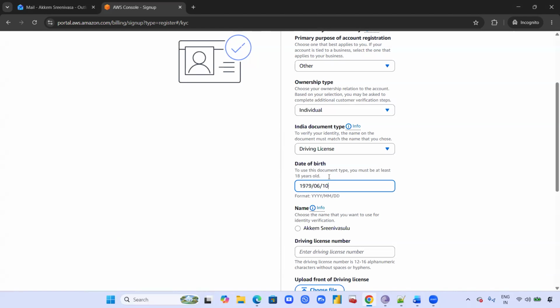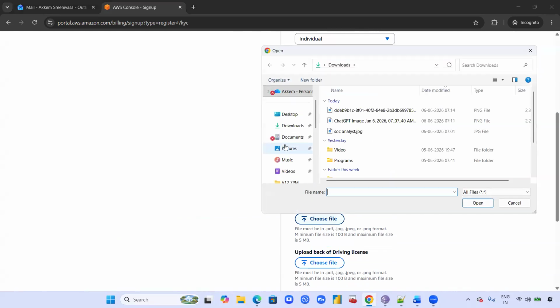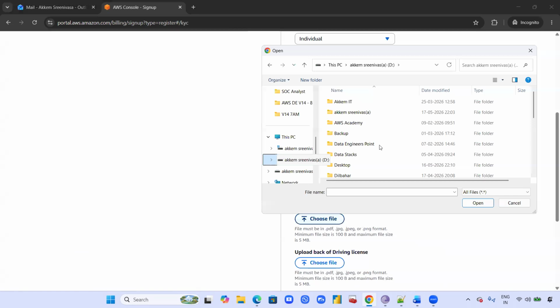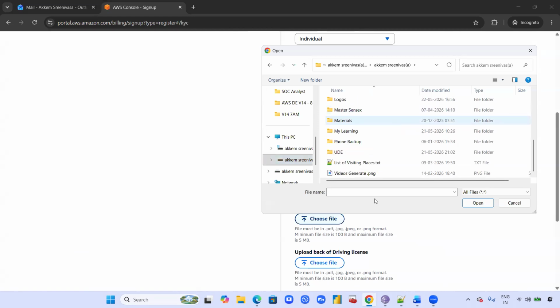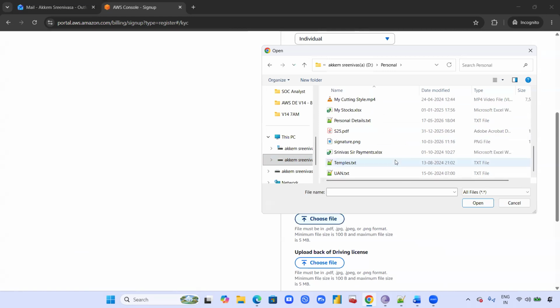Then enter your name. Then enter your driving license. Okay. Then enter your ID. So go to TV drive. Go to, let's say, Akkem Sreenivas. Go to personal. In the personal, I have my voter ID.